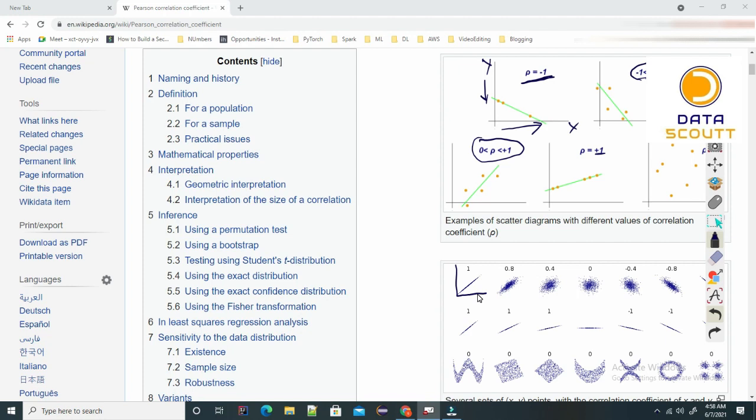If I try to draw this as a plot, if I say this is an x-axis and this is a y-axis, if x is increasing and y is increasing and the dataset falls perfectly in one line, you can see the datasets are nearly perfectly falling in one line. So the PCC, or if I say P is equal to 1, which is written here.